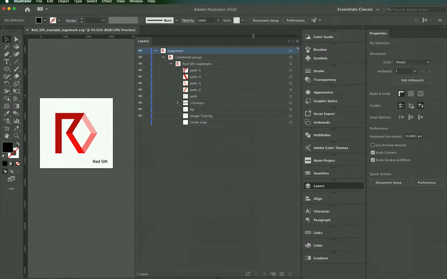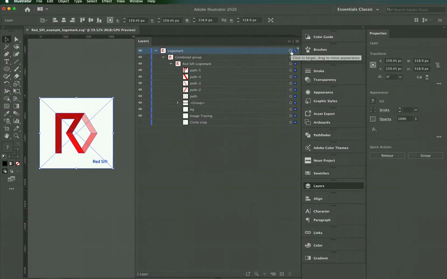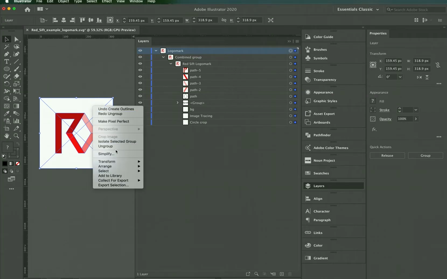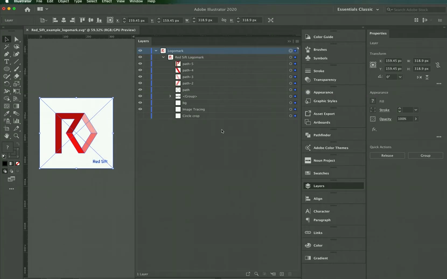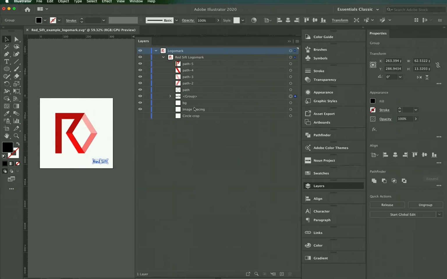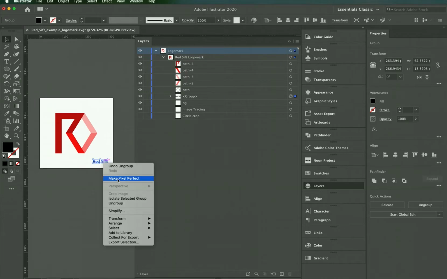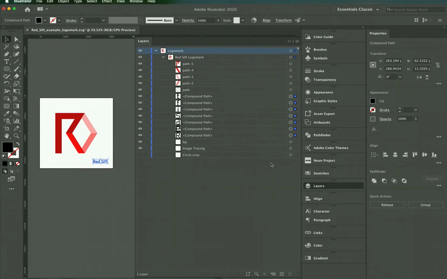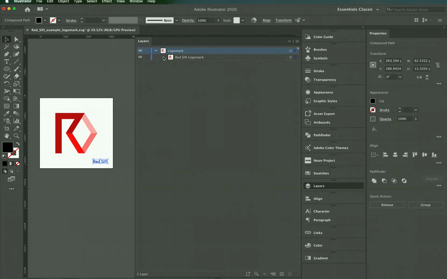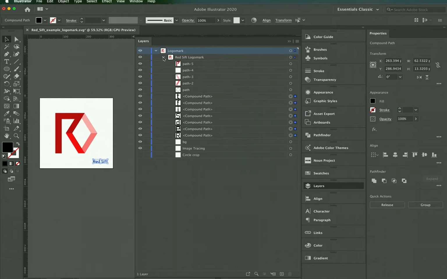So we're going to select all of our layers, and we're going to right click and ungroup. And now all of our paths are on one separate layer. And we may go into our text because that is a grouped path as well. Right click, ungroup. And it's all now within that one layer.